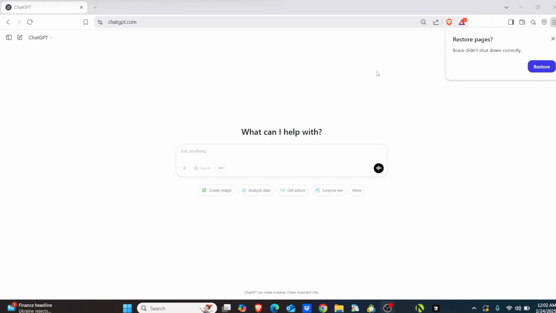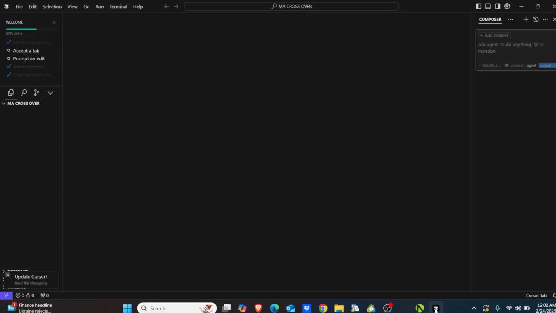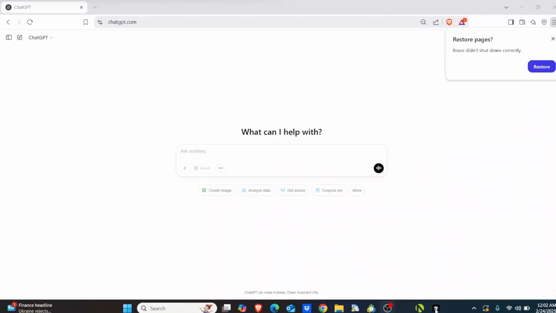Alright, let's get into it. What you're gonna need is Cursor, MetaTrader, and ChatGPT. I usually use ChatGPT to walk me through it, and I use Cursor to code it. This strategy, I'm just gonna do a simple EMA cross for right now.